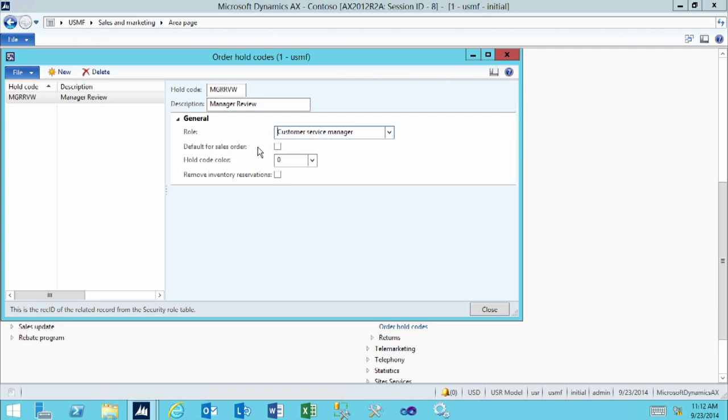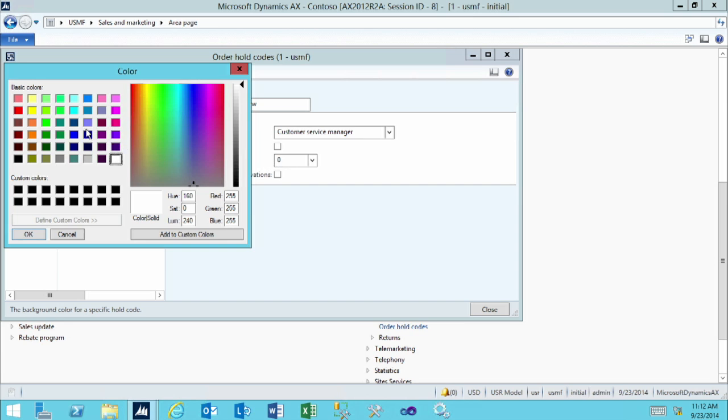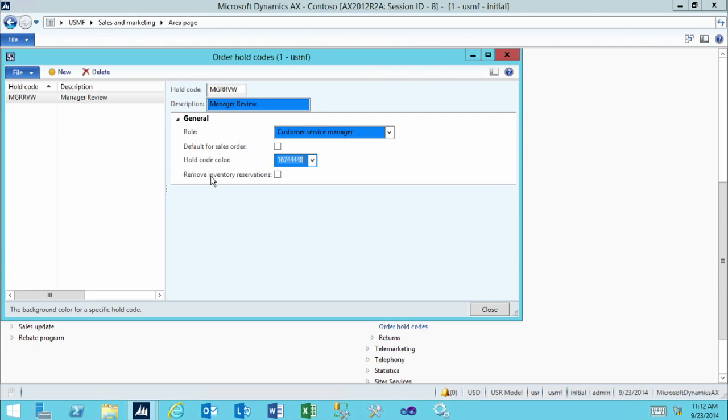You can also select the checkbox to make this a default for sales orders. Only one hold code can be marked as the default. When you mark one of the hold codes as the default, when you create a new order hold for a sales order, that hold code will be used by default. You can also specify a different color to be used for each order hold code. So for example, if I want Manager Review to be a blue color and another hold code to be a different color, I can select different colors for each hold code.